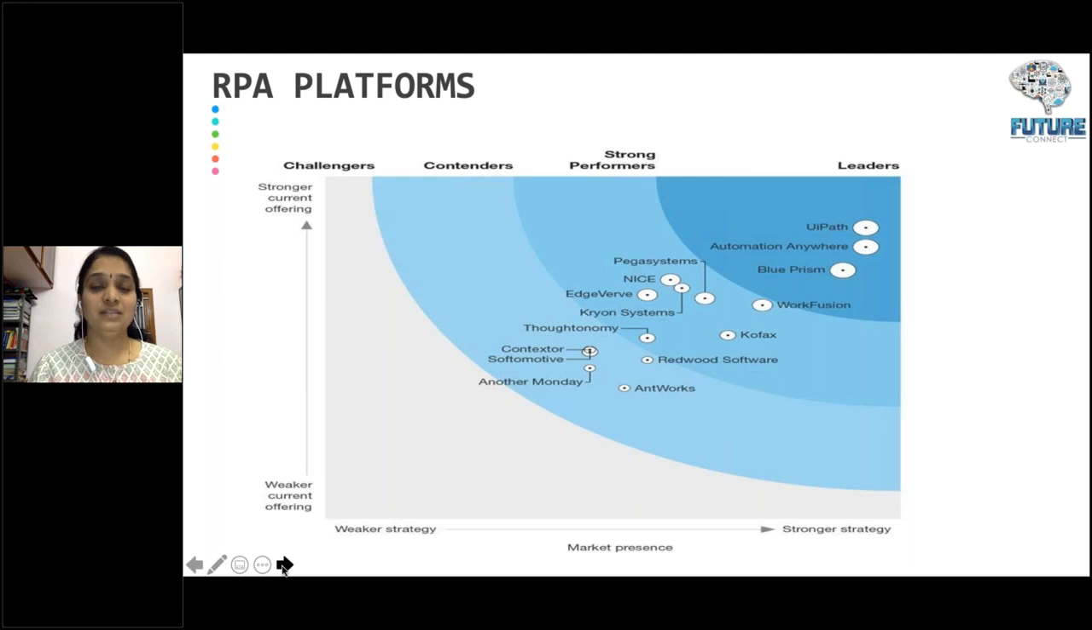So UiPath is the leader now in the market, and many companies have started using UiPath. Automation Anywhere is a little costlier than UiPath, and only big enterprises will go for Automation Anywhere. Then comes Blue Prism. So these are the leaders. Among them, as I said, UiPath can even be used by an individual. So that is what makes it the market leader.